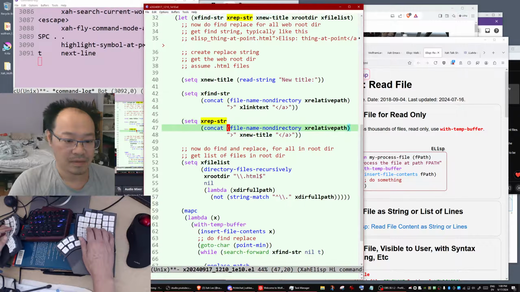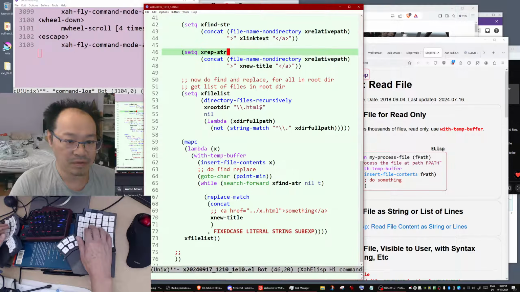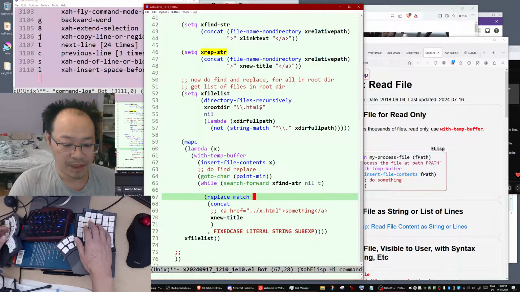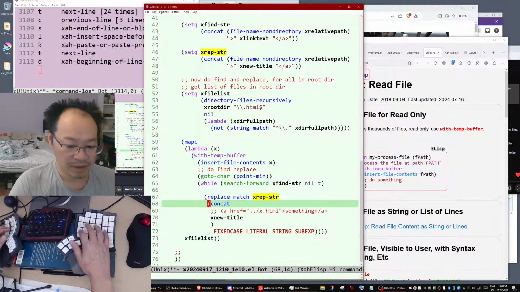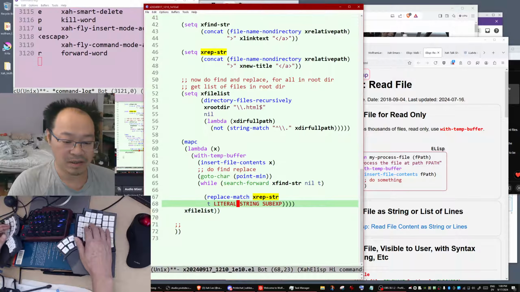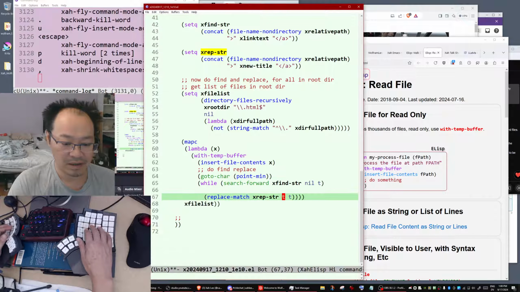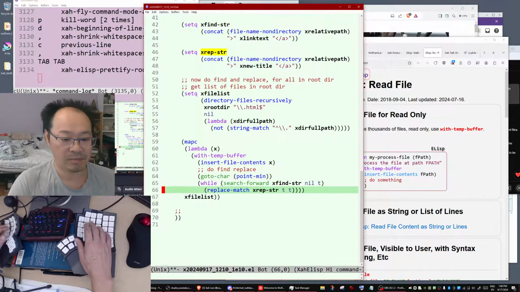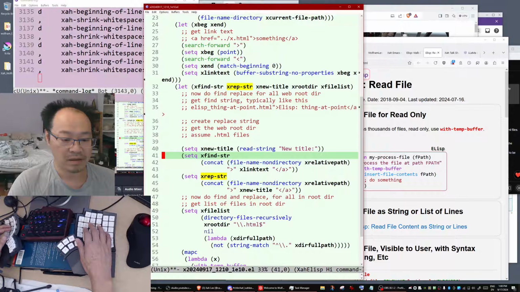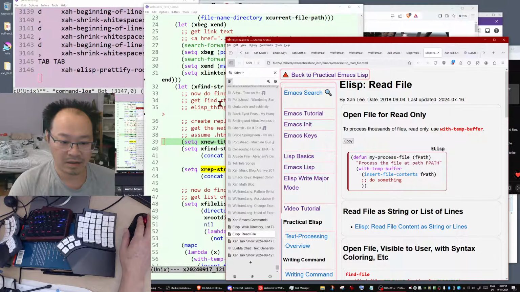Fantastic. Now go back here. So now we do the find replace. So replace match by simply the replace string. Okay, fixed case yes, literal yes. Okay, so prettify the code. I think that's it.